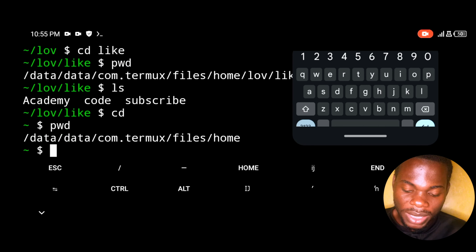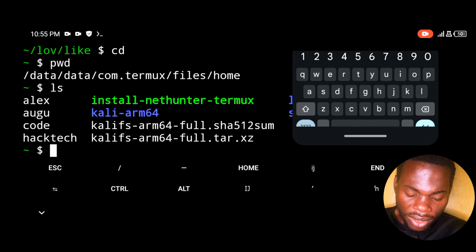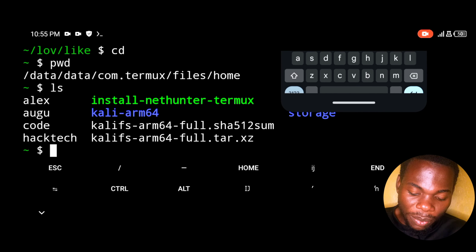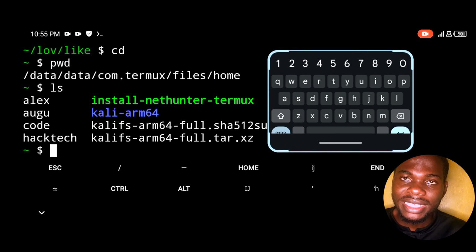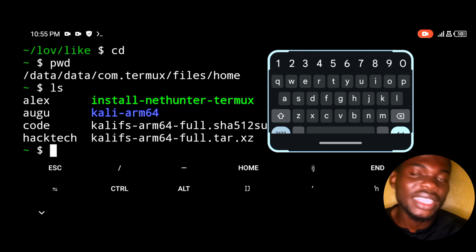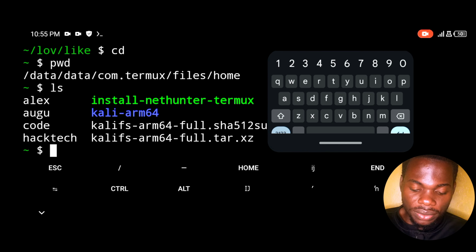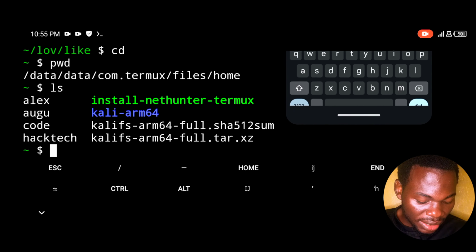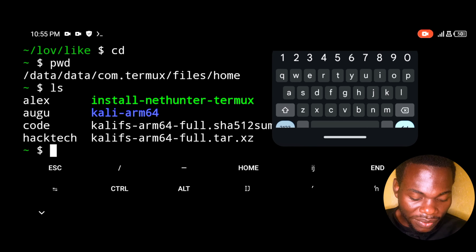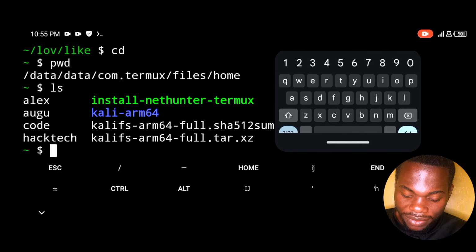We are working at home. Let's check our existing files and directories. I'm going to show you how to delete files and how to delete directories. Let's tackle first how to delete files, and folders. So how to delete files.